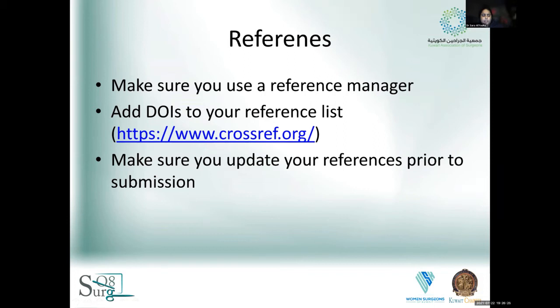The advantage of this is it's something your editor would do. So by making life easier for your editor, you're making it easier for your article to be accepted. And if you've gone through a few submissions, make sure that you update your references as you go along, because this is something you'd get picked up on.